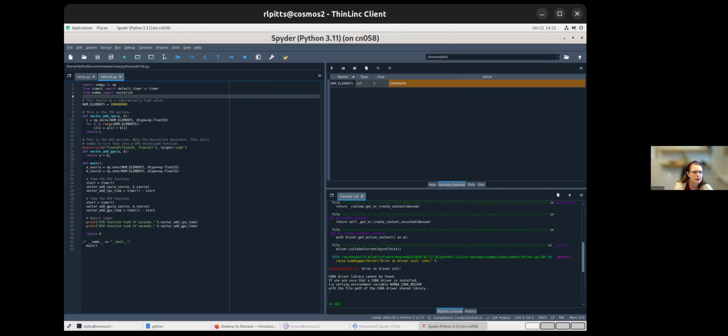Okay, so let me see. I may end up having to start this from a terminal then. Okay, path of the CUDA file shared directory. All right, maybe this was not the good one to start with.